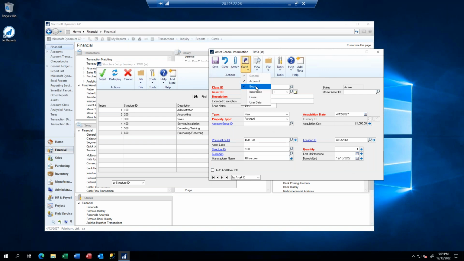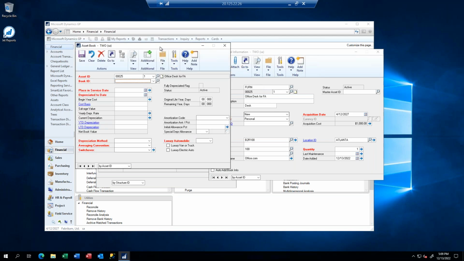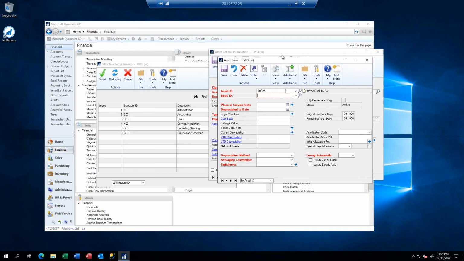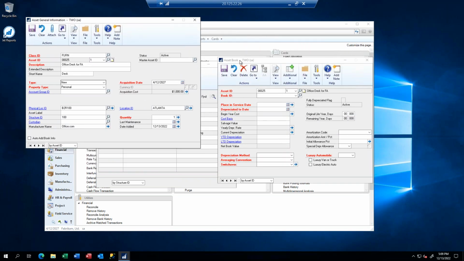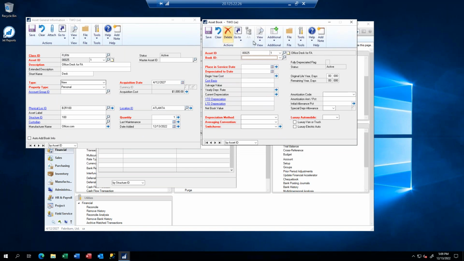When I go to my booking side here, I can then bring up my book account. This is the same information. This is the depreciation page. What book do I want? I can have as many as I want. I can have a minimum tax.